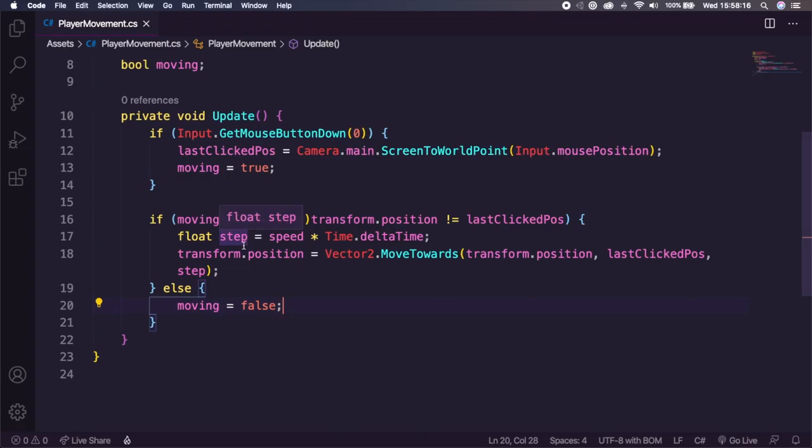So what we're saying here is if we are moving and we're not equal to our last clicked position, we're then going to move towards the last clicked position. Else, we're not going to be moving anymore. So that means we've either made it to our last clicked position or we're no longer moving, which is fine.